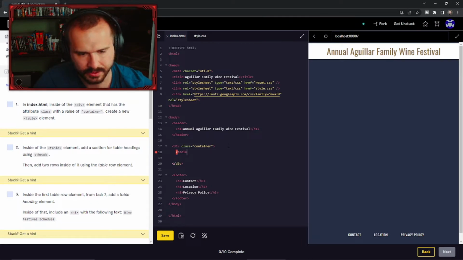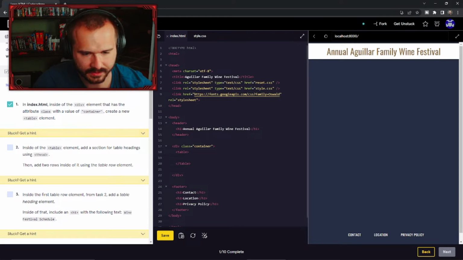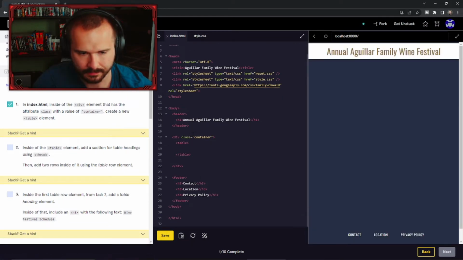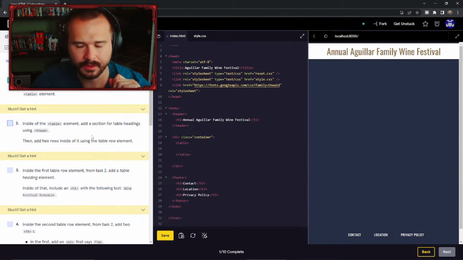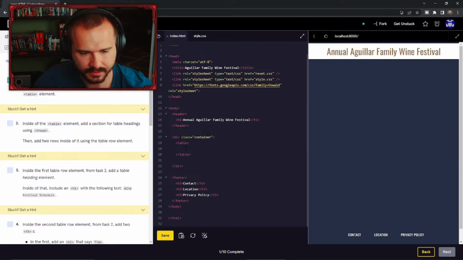So we're going to create a table element. And whenever you're creating an element, usually you close it out with this little swishy line. I don't even know what you would call it, but that's how you close out elements. And I'm just going to do this and drop it like that. So that's done, easy. So we've got a table now. I'm going to save that.